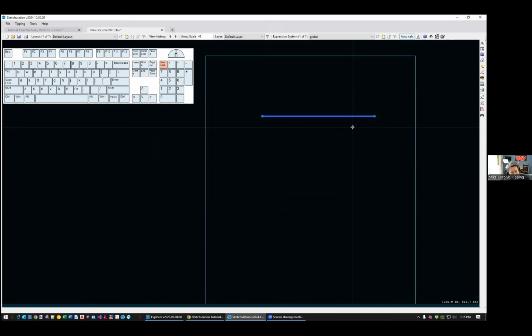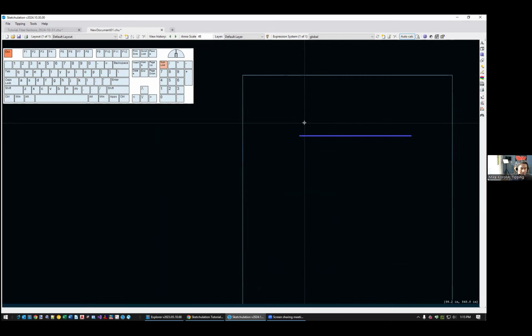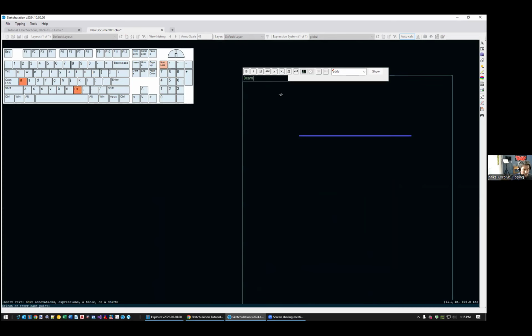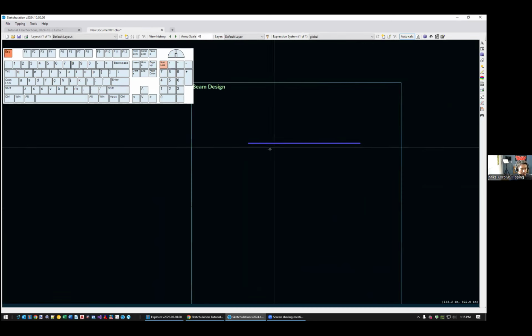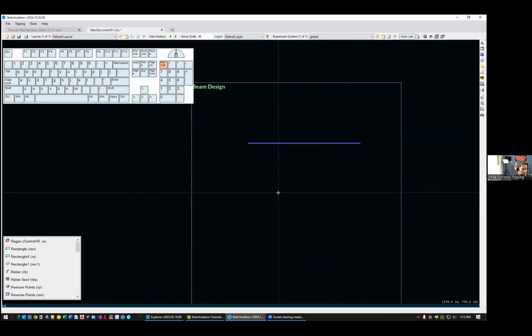So, what's the next thing we want to do? Probably I'd like to put a little label up here that says beam design and give that a heading text style like that. And now I'll continue with my analysis here. So I want to make some restraints for the two ends. We'll do a very simple beam, a simple span beam to start with here.